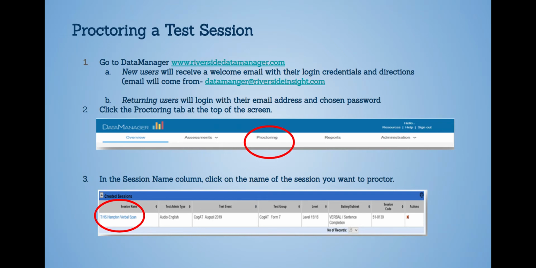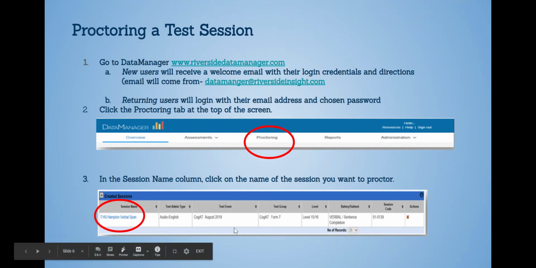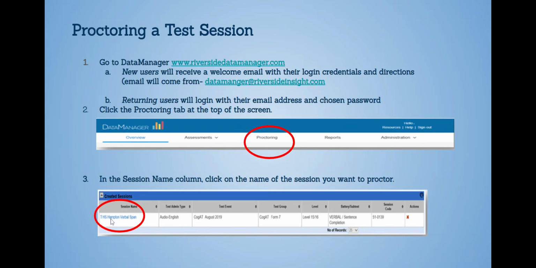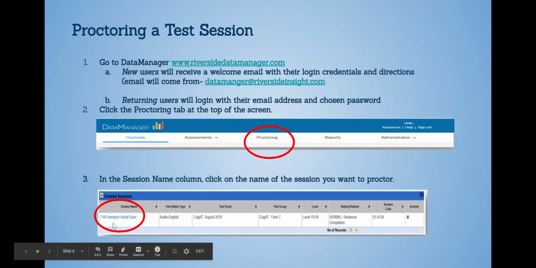So when it comes time to give the test and you've logged in, you'll click on the proctoring tab because that's what you'll be doing. You'll be proctoring the CogAT. And then you'll see many sessions. Each teacher will have a session for her class. And so you'll want to find your session for that day. So my last name is Hampton and I'm giving the verbal. So here's my session that I'm going to be giving.